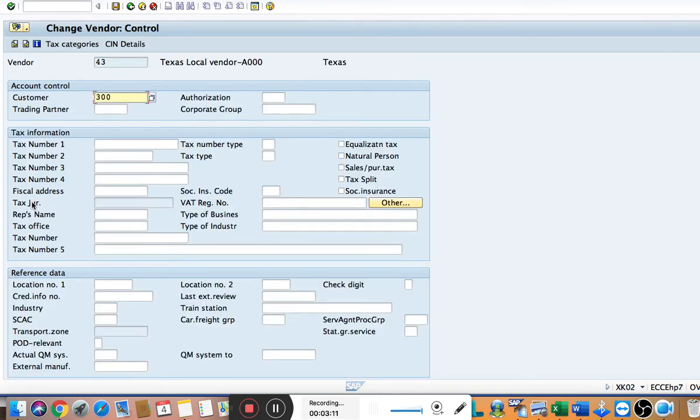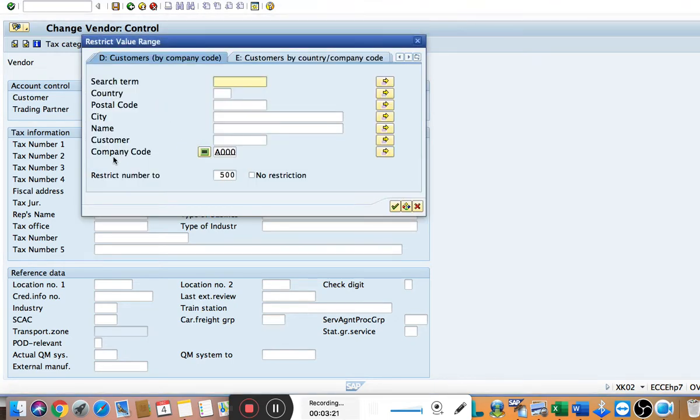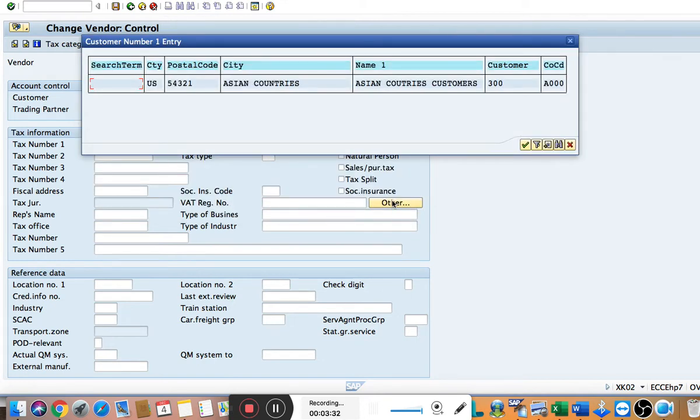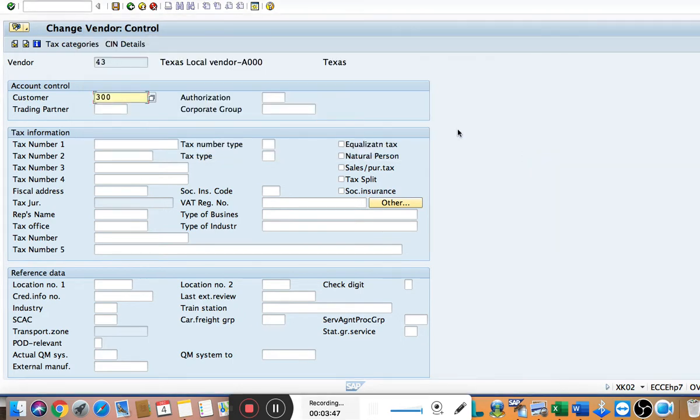Okay. Here we have the customer field. I have created a customer 300, my customer number, under the same company code. This is my company code A000. And let me show, this is my customer. The customer number is 300. I have created an Asian countries customer, and the number range number is 300. The same customer number I have assigned under the vendor.